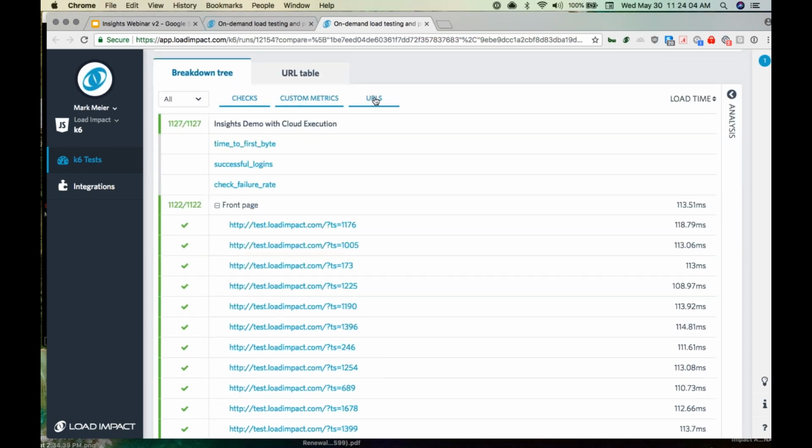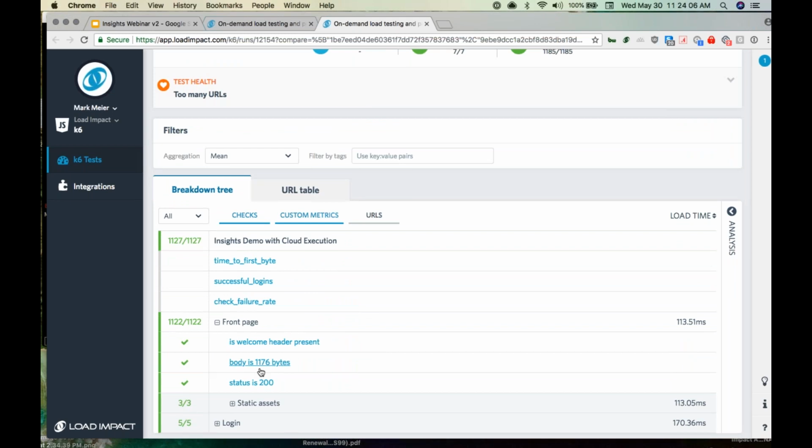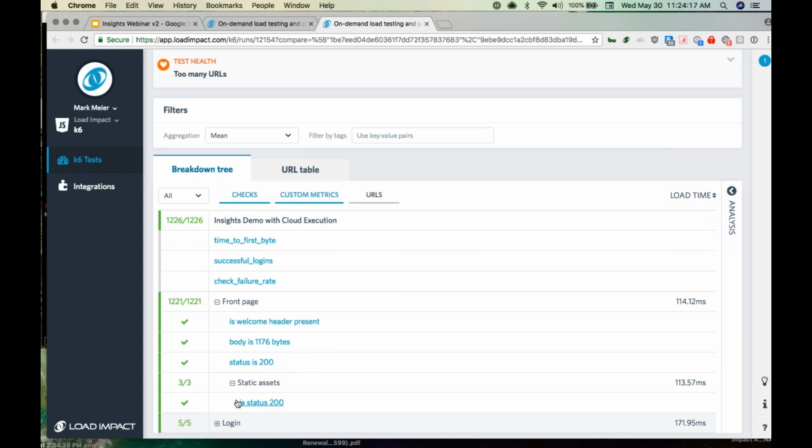So why don't I take URLs out? I can see front page, our checks and kind of what they're doing, and these are passing. I can also see our static assets, and then again my check on that status set, my check on that static asset. As you analyze results, you'll probably have a good idea of what you're looking for. So kind of all these features combined to help you get to that data quicker and faster.